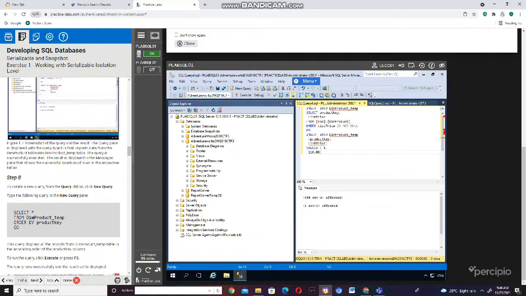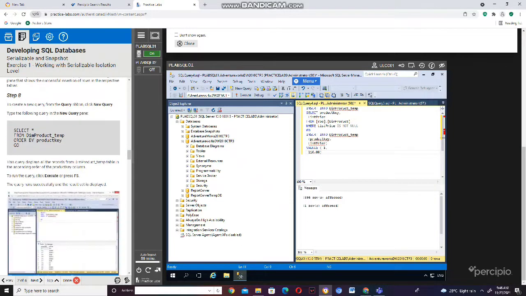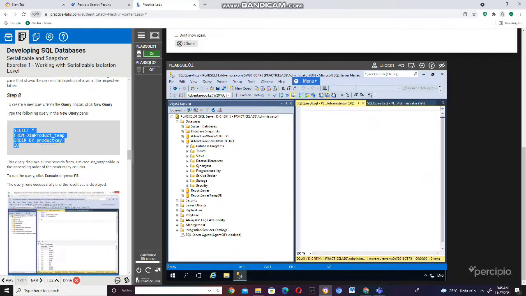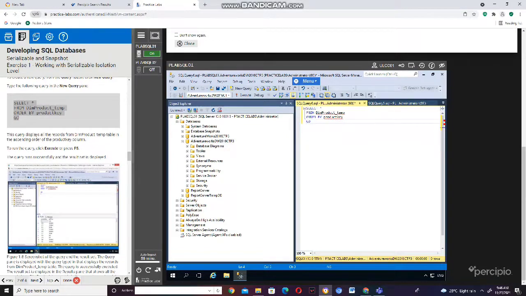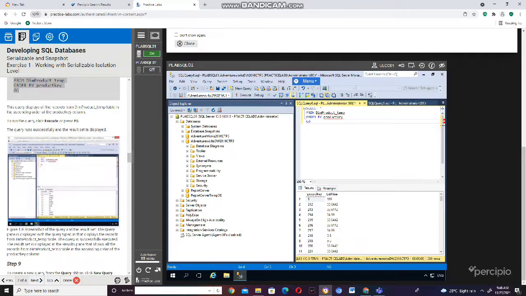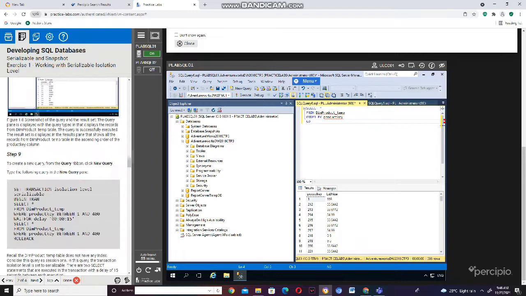Step 8. To create a new query, click New Query. Type the following query in the new query pane. This query displays all the records from the product temp table in ascending order of the product key column. To run the query, click Execute or press F5. The query runs successfully as the result set is displayed.